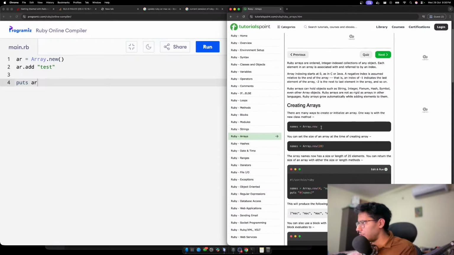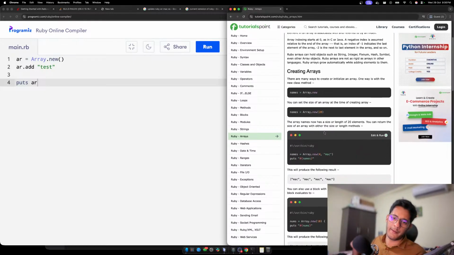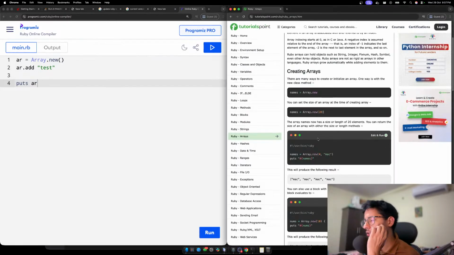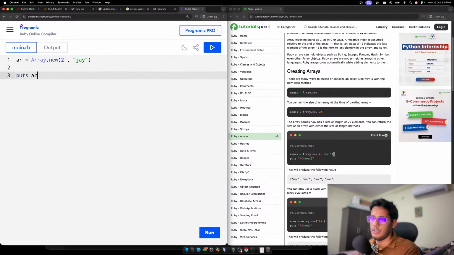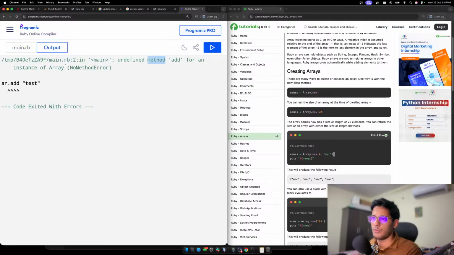Let's try. So you do new and then define a type. Are arrays in Ruby dynamically typed? I'm not sure. So we have for, and then we have Mac. If I write 2 and then if I write j, and then go over here and do something like this, what will I get? I'm not sure what I'll get.